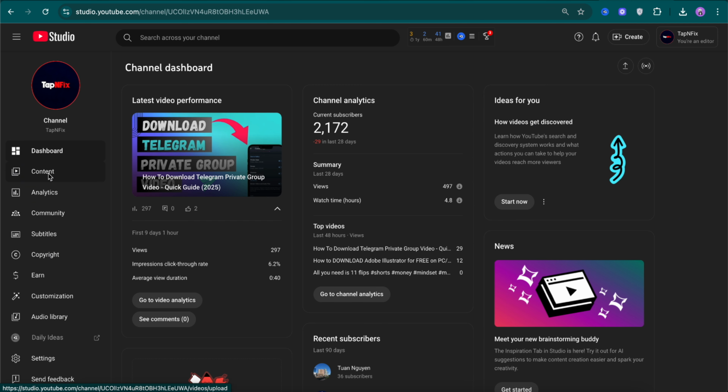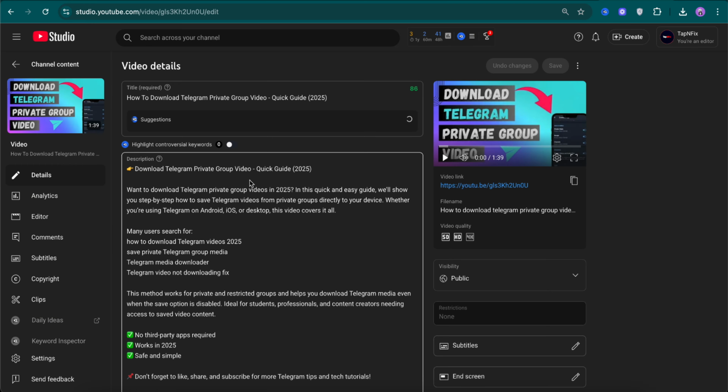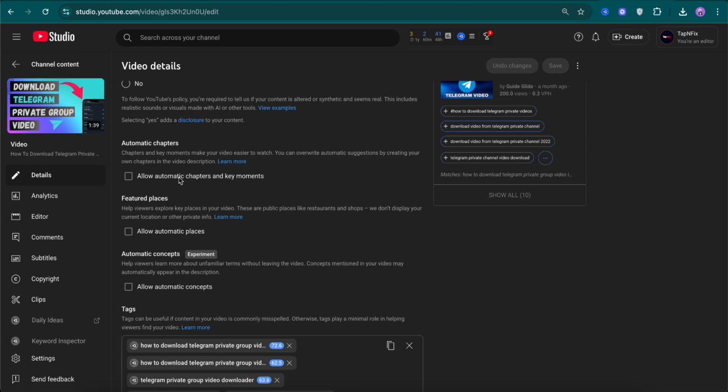Open YouTube Studio and select the video you want to edit. Click on the Details option, then scroll down until you find the Automatic Chapters section. Make sure to check the box for Allow Automatic Chapters and Key Moments, then save your changes. Now, you'll see chapter titles appear at the bottom of your video description.